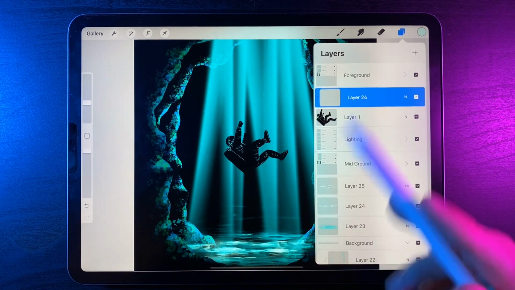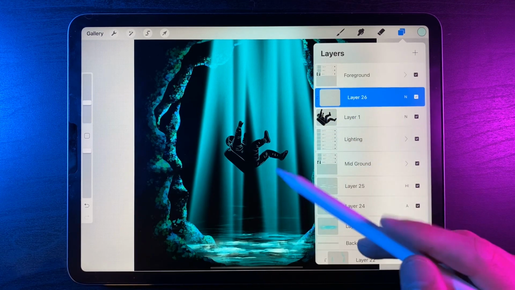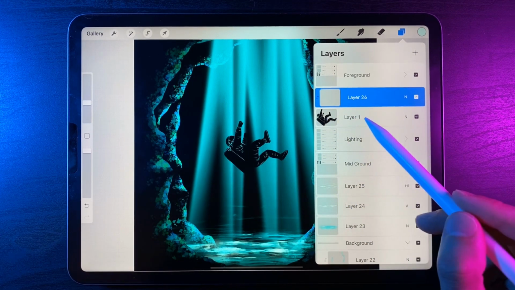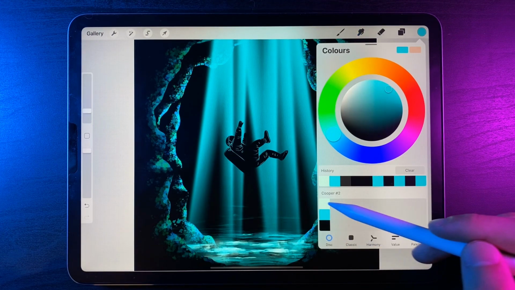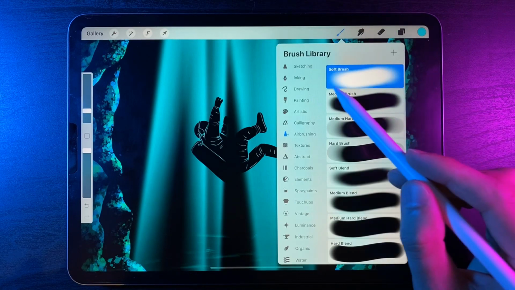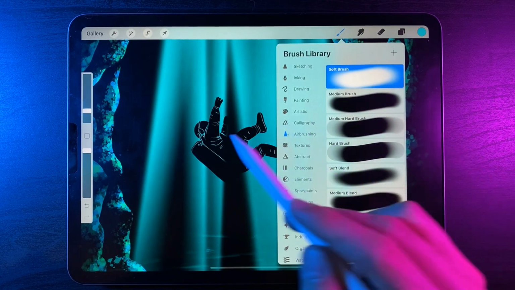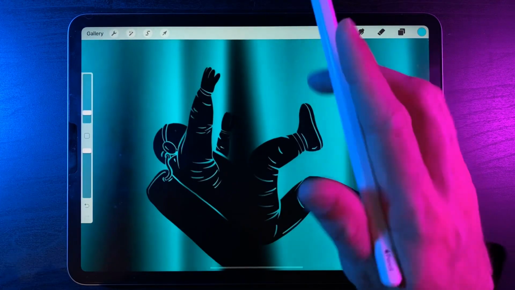But as for the background, we're done with it as it is, so we can go ahead and take a look at Cooper now. So on this clipped layer to Cooper, I'm going to simply change it out to the blue that we've got here, which matches our beams. And then I'm going to go to my brush library, and under airbrushing, I'm going to use the soft brush.